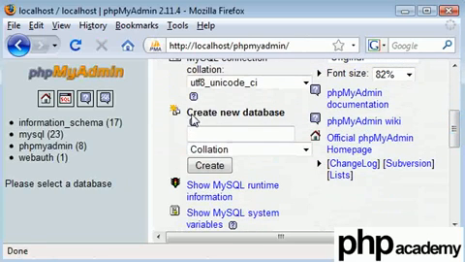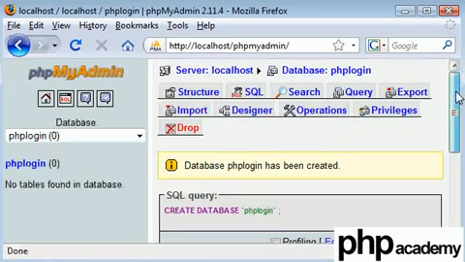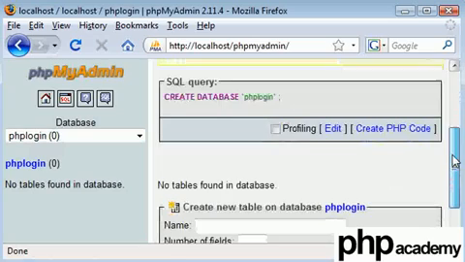Okay, now basically what we're going to do is we're going to create a new database. So here, create new database. We're going to call this, let's say, PHP. No, let's call it PHP login. Okay, and we click create. Okay, right, we can see it's come up here, and we're going to start creating tables.